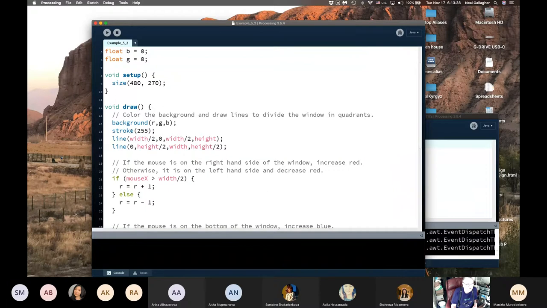So we get into void draw, we set the background, stroke is white here, 255. Again, line. We're drawing a line going halfway across the window, y equals 0 to y equals height. Here we're drawing a line x equals 0, y equals height over two, and then x equals width, y equals height. What are we doing here?